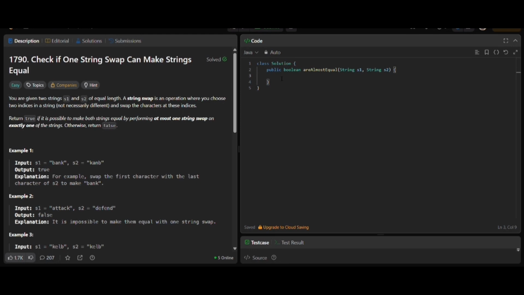What the problem statement is: there are two strings given. By swapping one character within a string, can we make the strings equal or not?